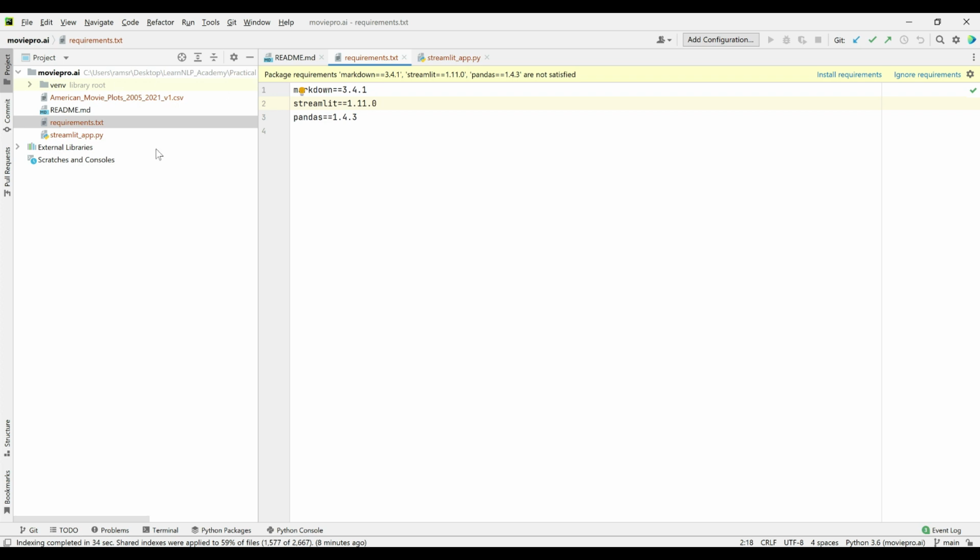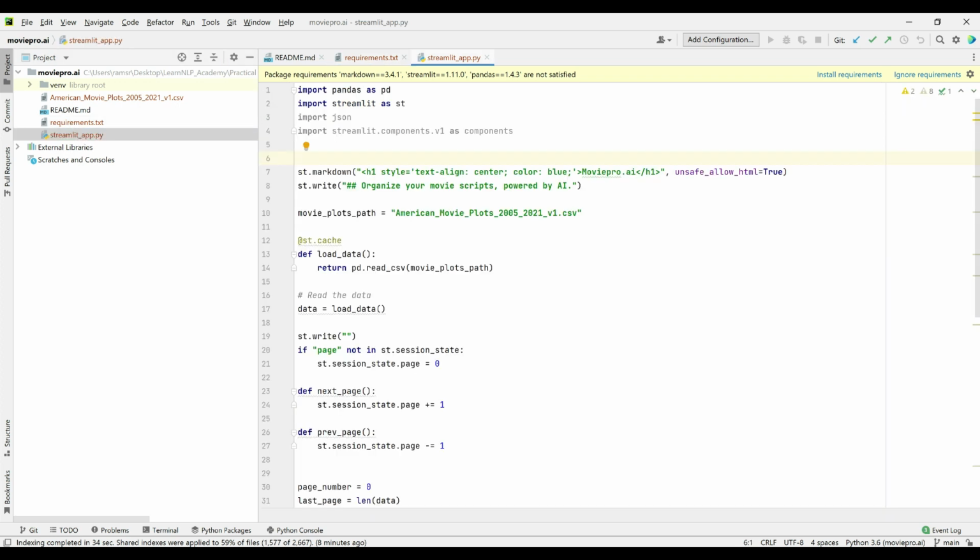And the main important file is streamlit_app.py. So I created this file. This file has all the code to navigate between the movie plots that we collected and create a simple Streamlit UI. We are going to see that in just a moment.